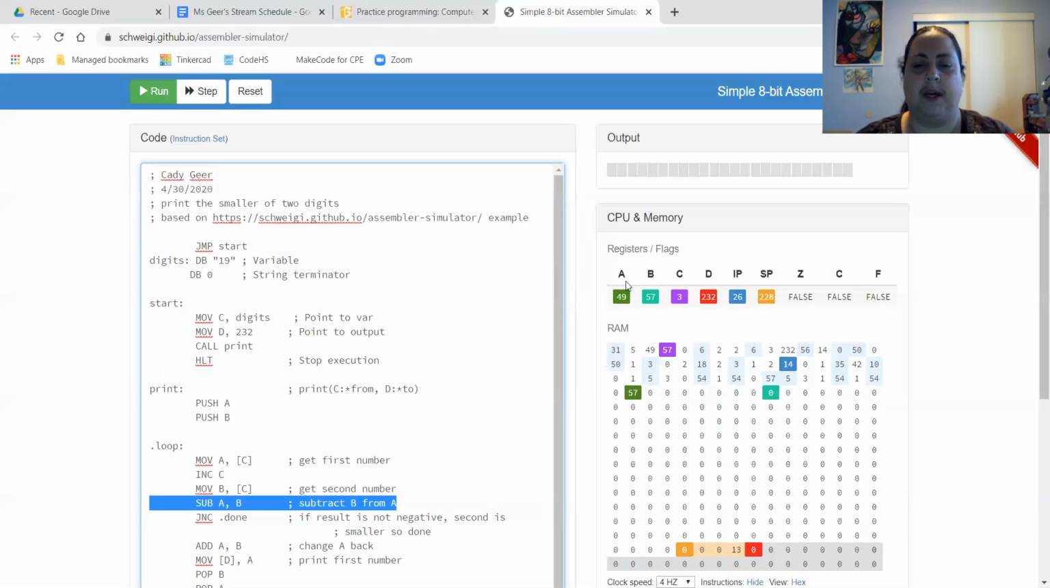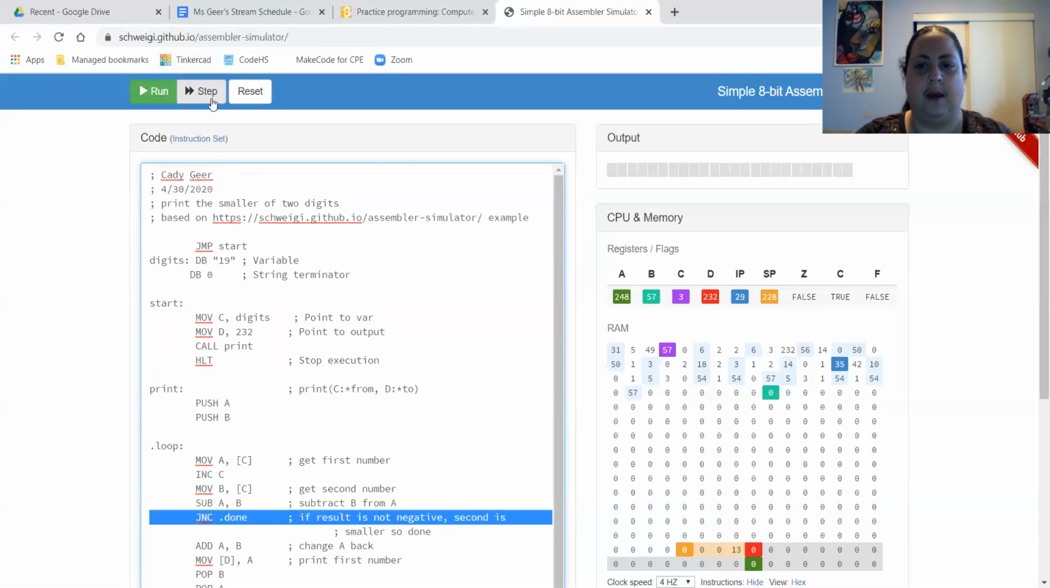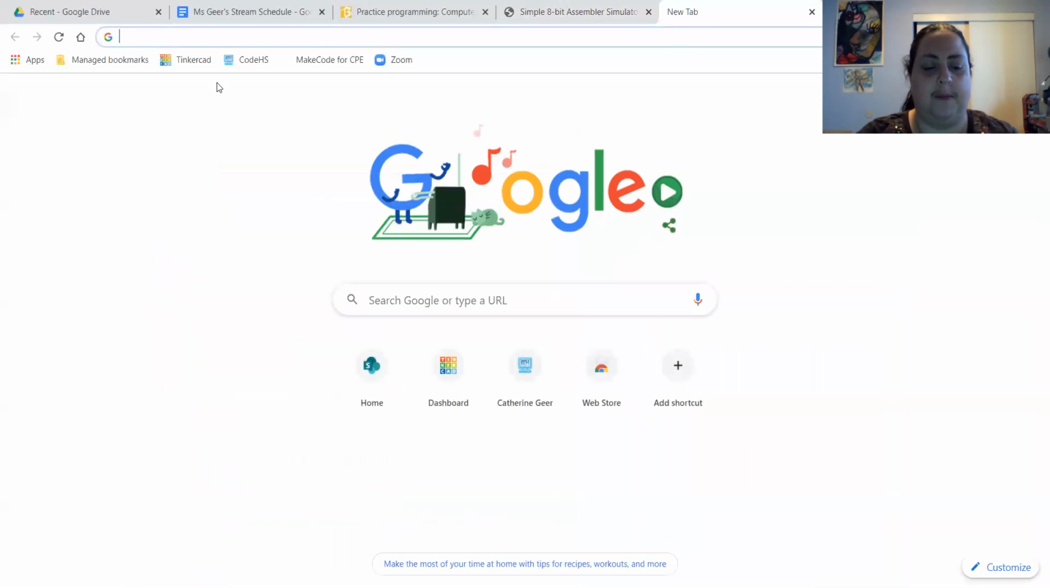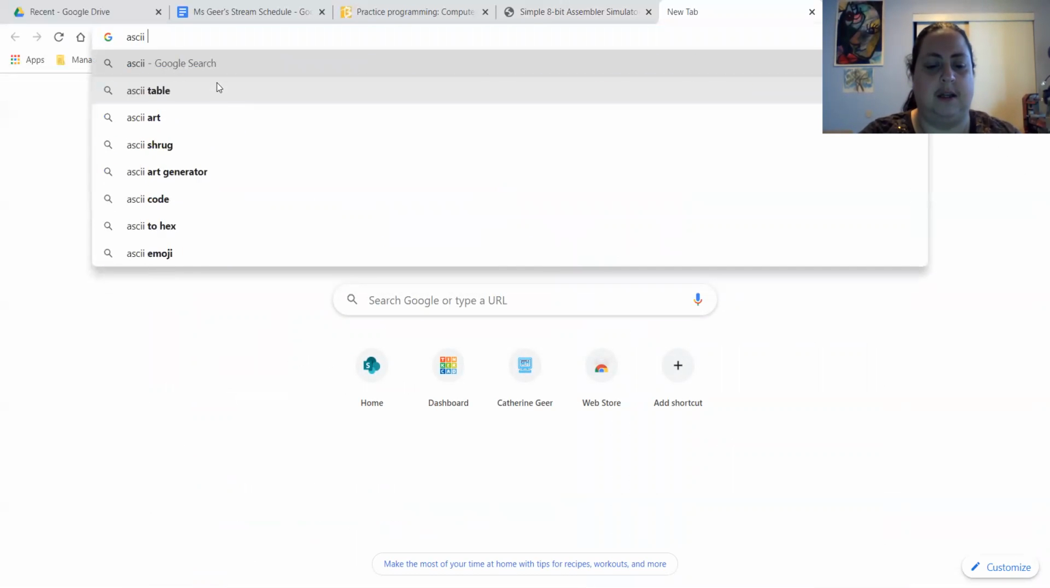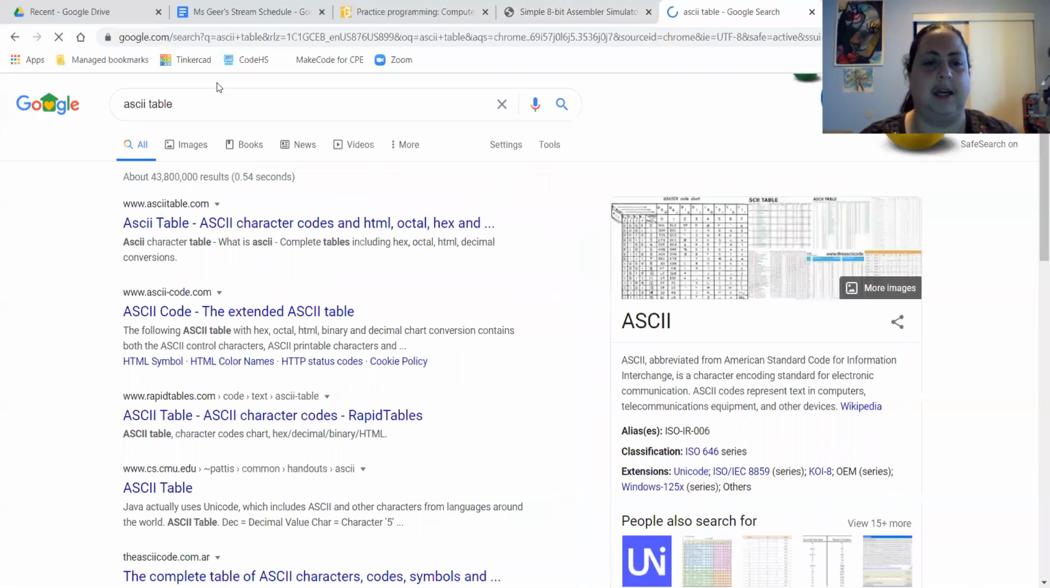And if you look up here, A is 49, B is 57. So we would expect to end up with a negative number. So we're going to see what happens. You can see that instead of becoming an actual negative number, it wraps around and gives you a 248. So I'm going to go find us an ASCII table.